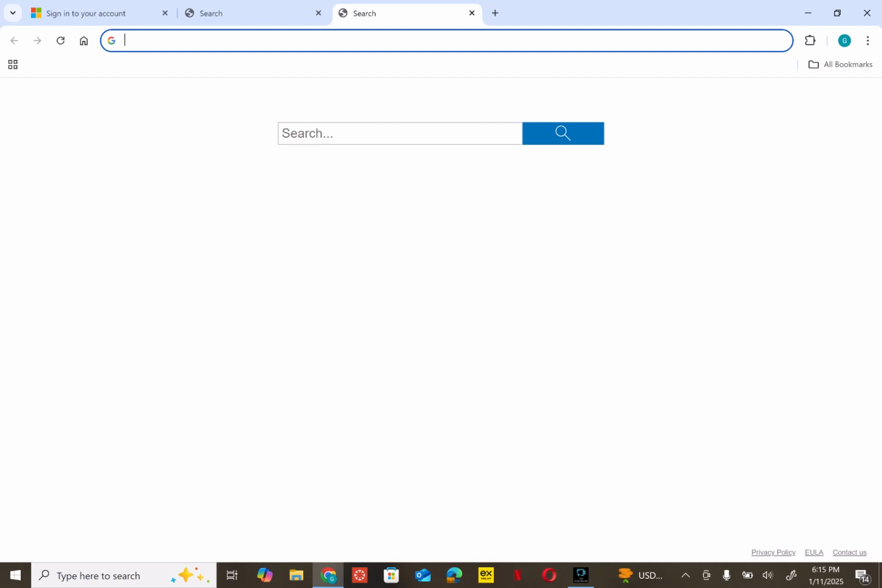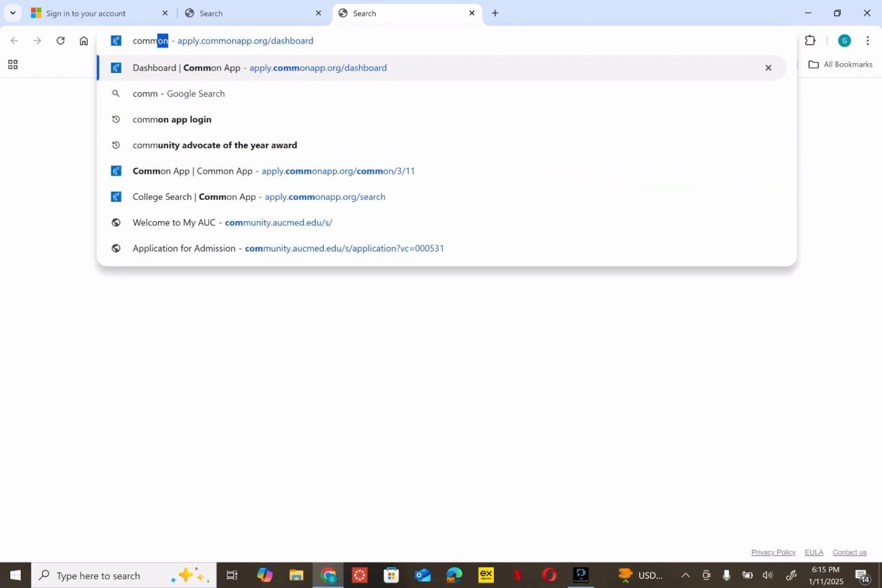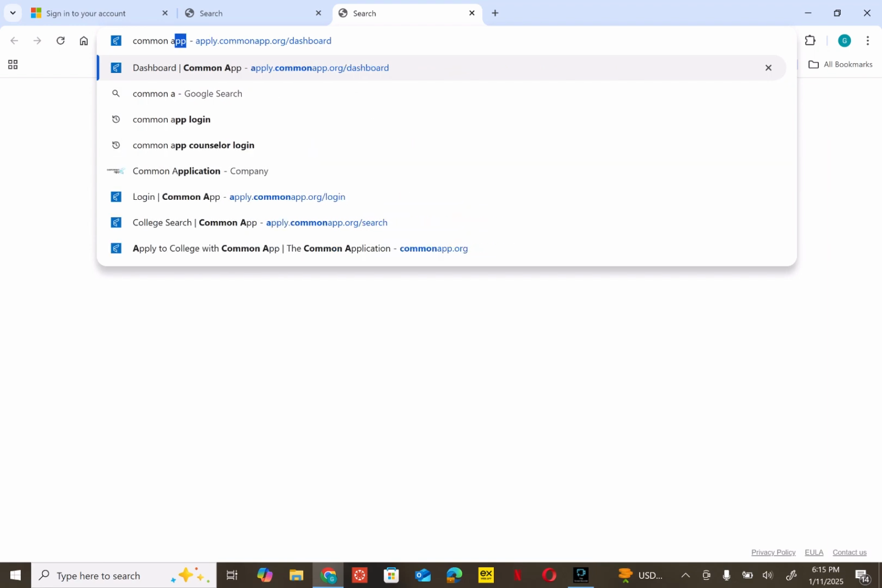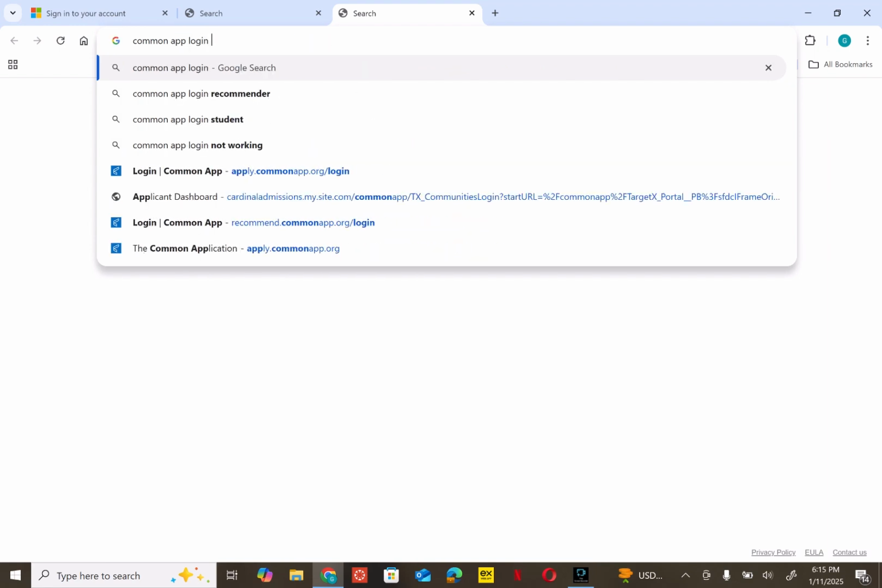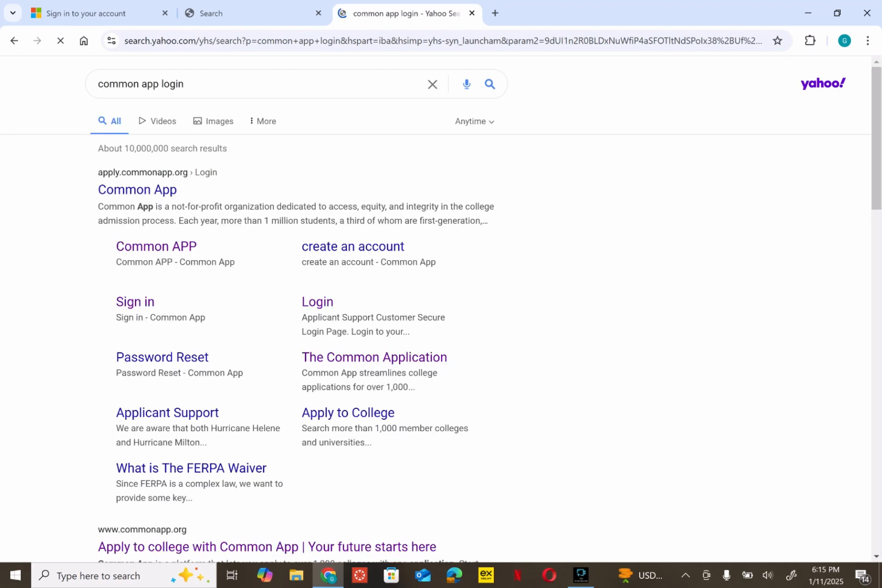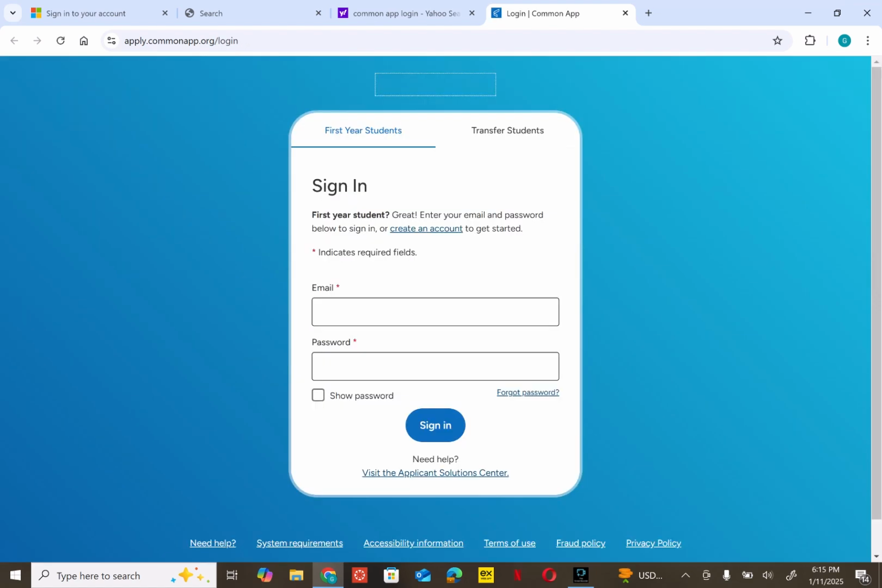So if you are using your computer and you don't have the mobile app of the common application, you can just type common app login on your computer, then you can click on common app. So you wait for it to load.